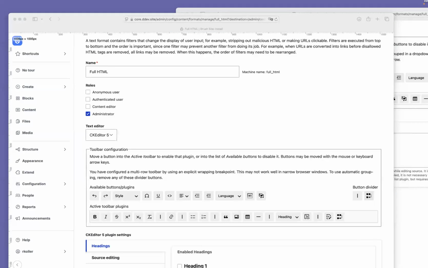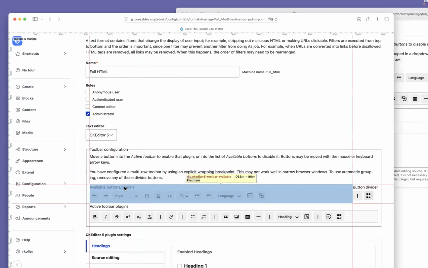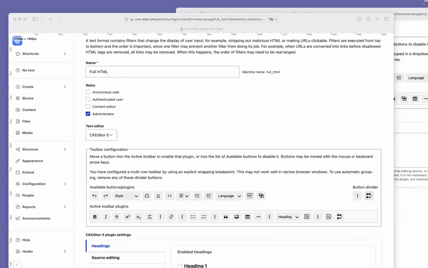Yeah, so if in this help text for toolbar configuration, it makes sense to use a generic term like element or item, then what do we use for the text right below that where it currently says CK Editor 5 plugin settings? Thomas?